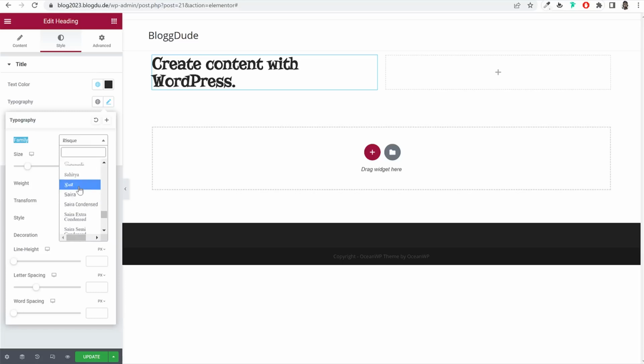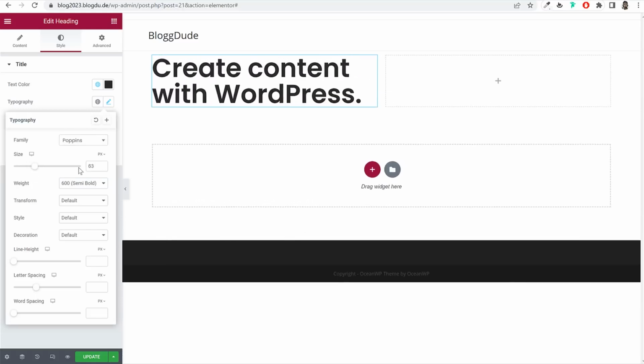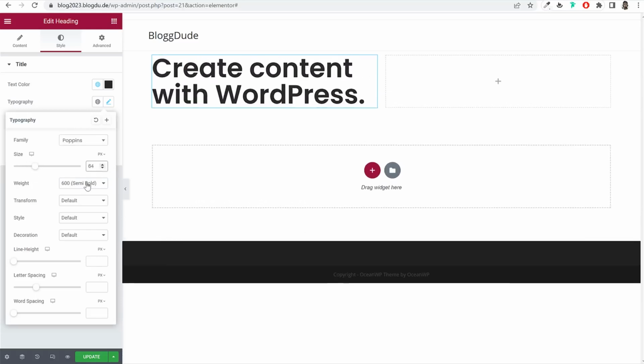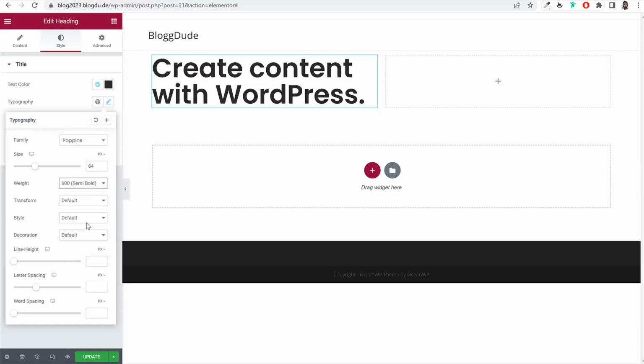For example, let's select this one. Okay, as you can see, this is how it looks. I want to select a simple and professional font family, so I'll be using the Poppins font family. This is the one. And I'll increase this size to maybe 63 or 64 pixels. Make it bolder at 700. If you make it lighter at 100, as you can see, this is how it looks. So I'll make it 600, no, we'll select 700, bolder.